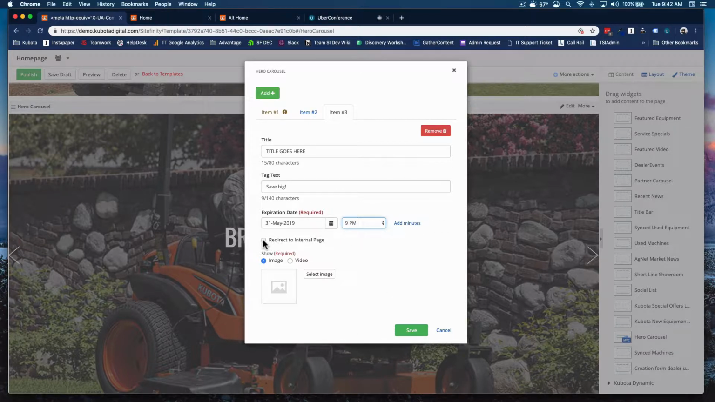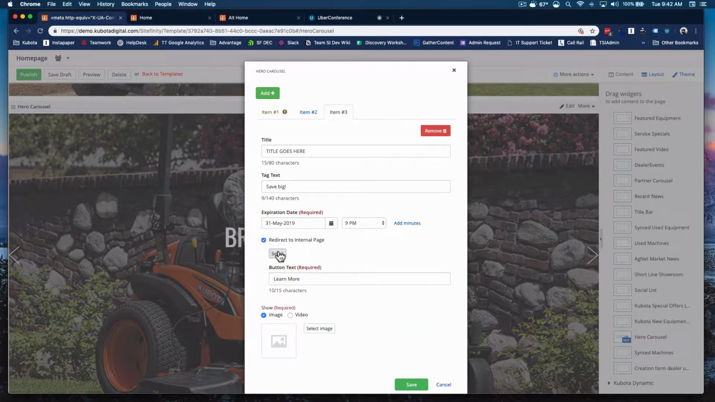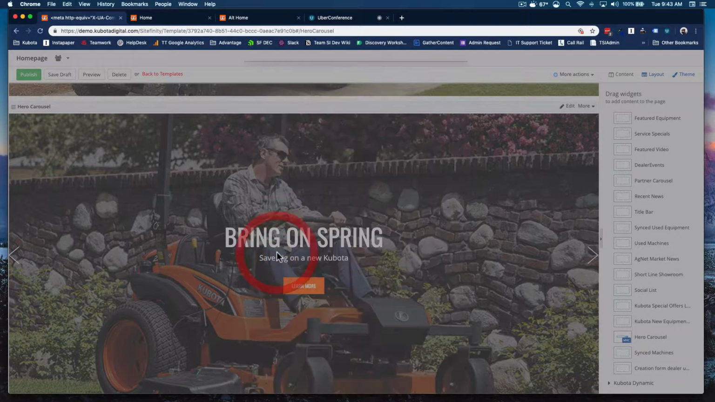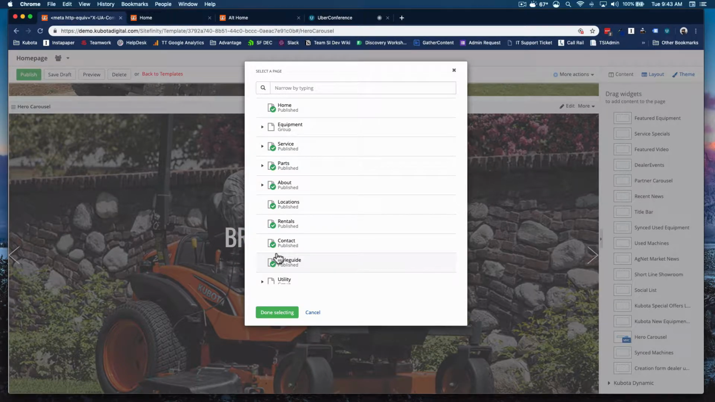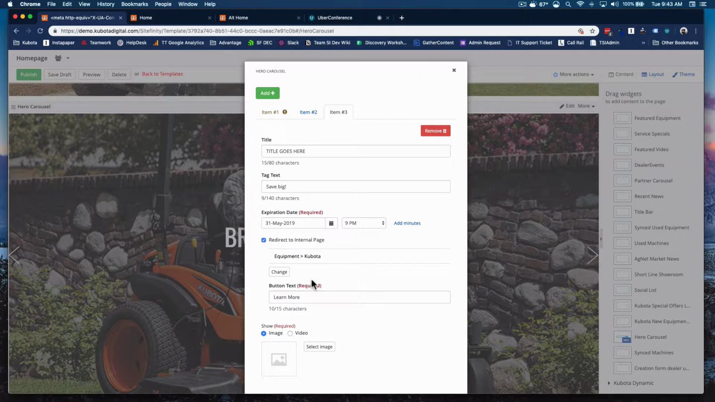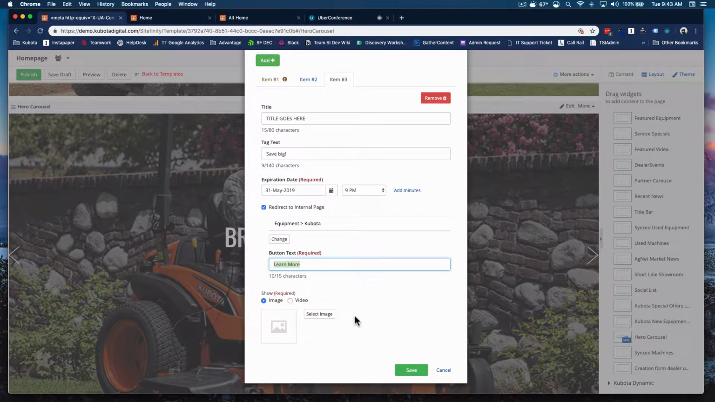You can also create a button here that redirects to an internal page just by clicking this button, redirect to internal page. You select the page by clicking the select button, and just like the call to action buttons, you can pick any single page from your website. So let's say I want this to go to the Kubota showroom. I can just click equipment here and drop that down and click Kubota. Now it's going to go to the Kubota page. And then you've got some button text here that can have up to 15 characters. So I can say something like, let's say new Kubotas.